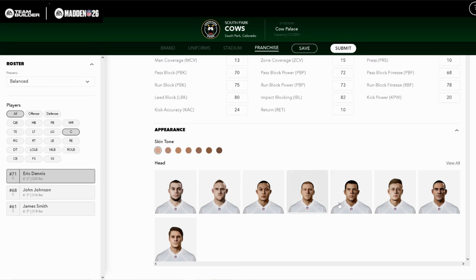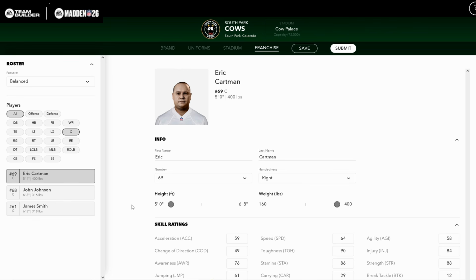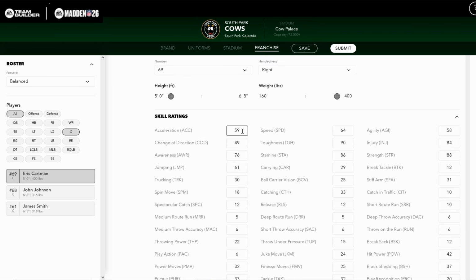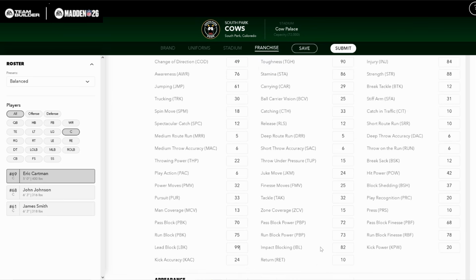Or if you've always wanted your center to be Eric Cartman, just change the name and adjust any of the stats to your liking. I think I'm going to make him really slow, but he's going to be great at blocking. And you can repeat this process for your entire roster.